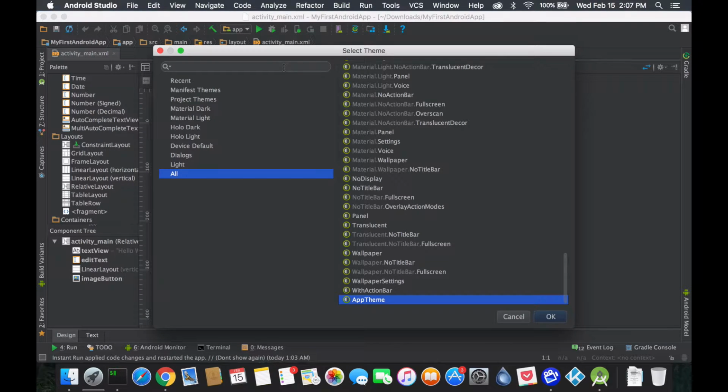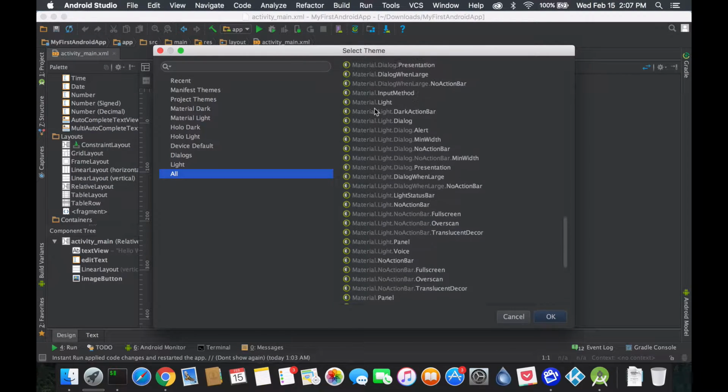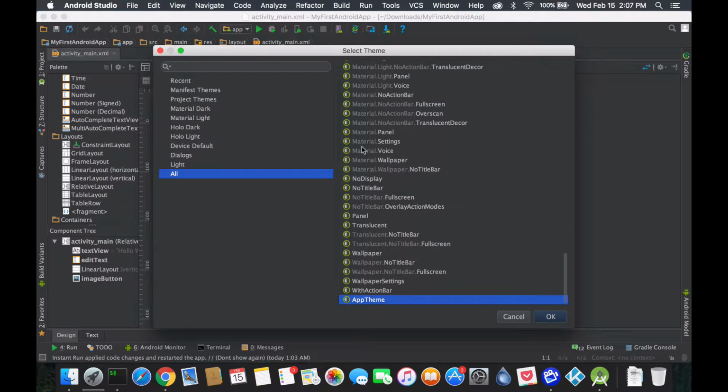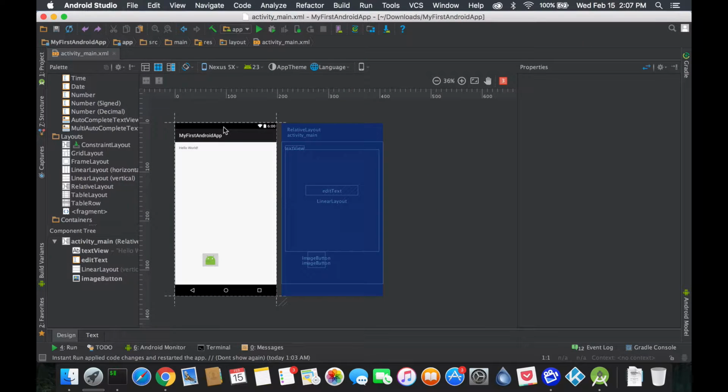The next part is the app theme. Now the app theme, if you notice, there's a bunch of types of design. Like Material is the current one. There are the old ones, the Holo, etc. You could try them out. There's nothing wrong with trying them out and seeing how it is. So if you look over here, I have my title, Hello World, and so forth.